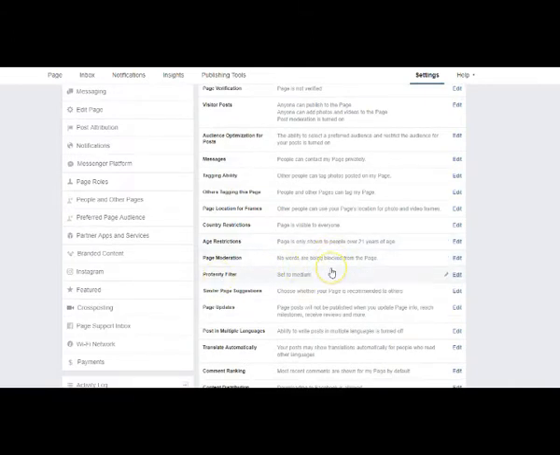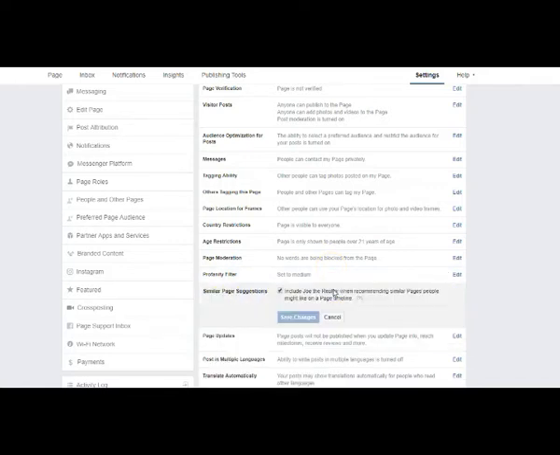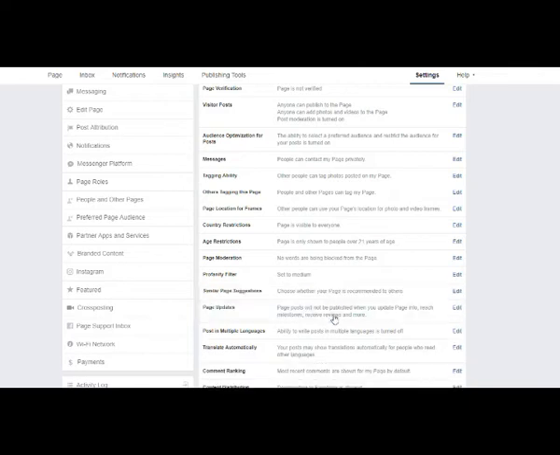We do have our profanity filter set, and then we have similar page suggestions. So you want to make sure that this checkbox is always checked off, because whenever somebody else likes a page that is related to your page or related to real estate, they will see your page shoot up in the suggested likes. This is another great way to get some free organic promotion for your Facebook page.